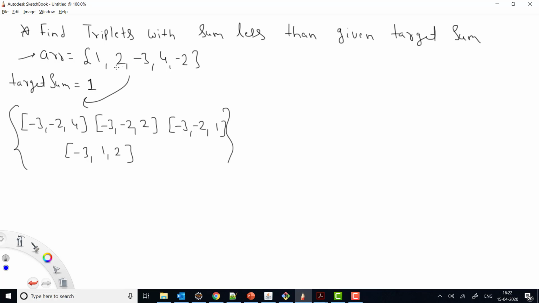So for example, if you see here in my array, my values are 1, 2, minus 3, 4, minus 2. So this is in any random order. Now my target sum is 1. It means triplets with 3 values, right? So in this array, if there are 3 values whose sum is less than the given target sum, we need to return the count, right?